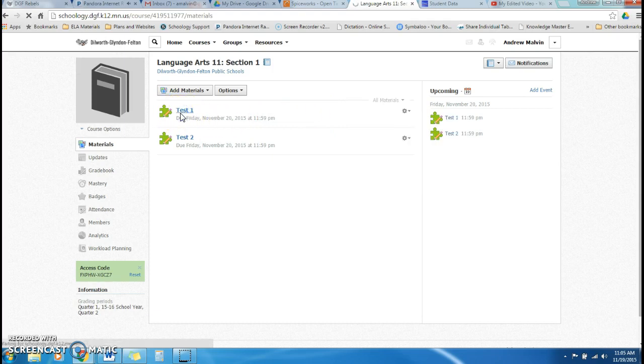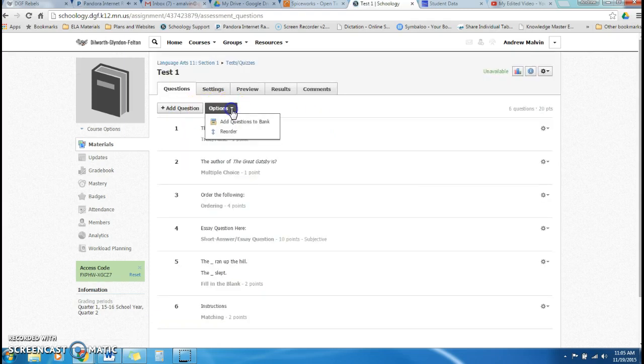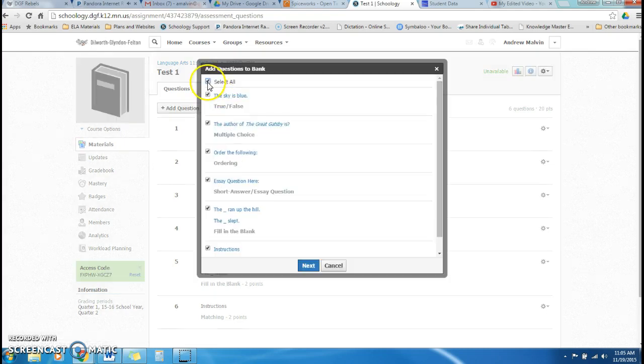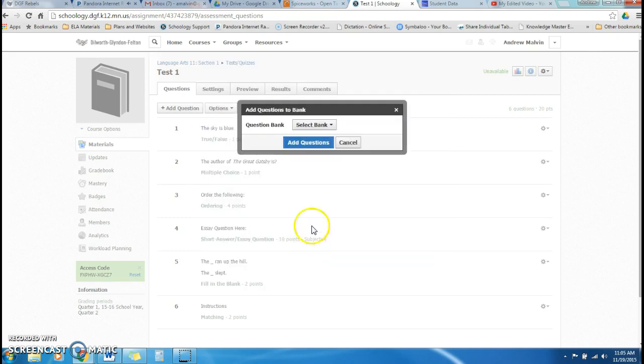We could open up this test, go to the Options drop-down menu, and add questions to bank. Now, depending on the test, depending on the quiz, you may want to use all these questions on a later test in the year or unit. You may use just a couple, so you can select them at random, or not at random, but whatever questions you like. I'm going to select all. I'm going to click Next.